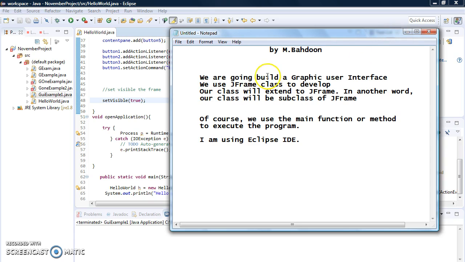In our program, we're going to build a graphic user interface. We use the JFrame class to develop it, and our class will extend JFrame. In other words, our class will be a subclass of JFrame, which means it will use all the methods or functions that the superclass has. And of course, we use the main method to execute the program.